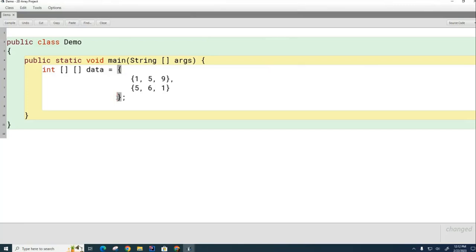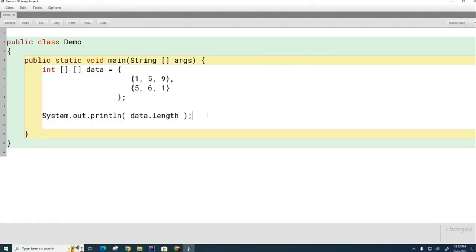And my question for you now is, looking at this array, how many rows does it have and how many columns does it have? That's my question for you. Please see if you can discuss with your partner to decide how many rows and columns this array has.